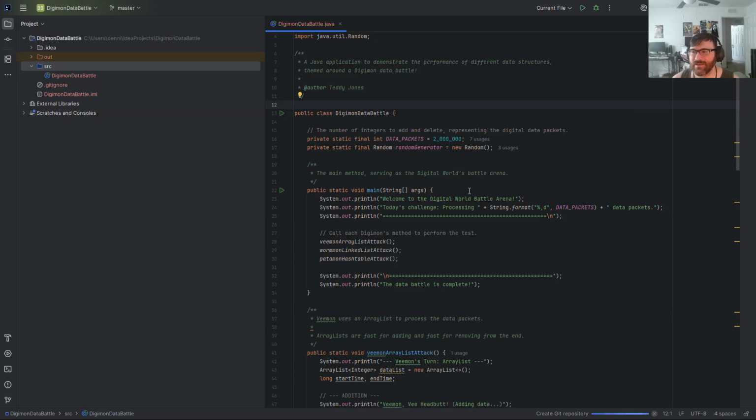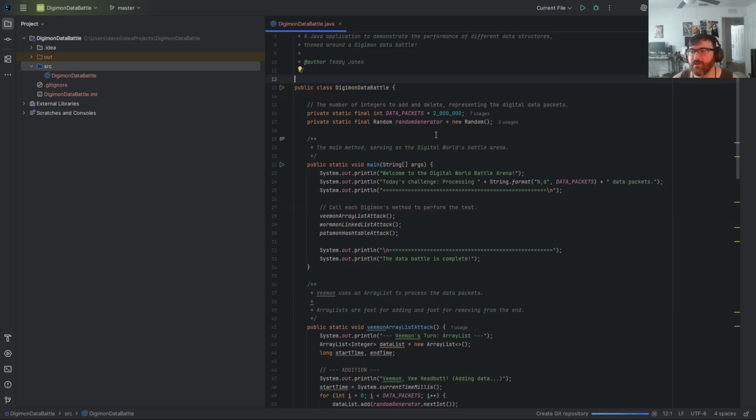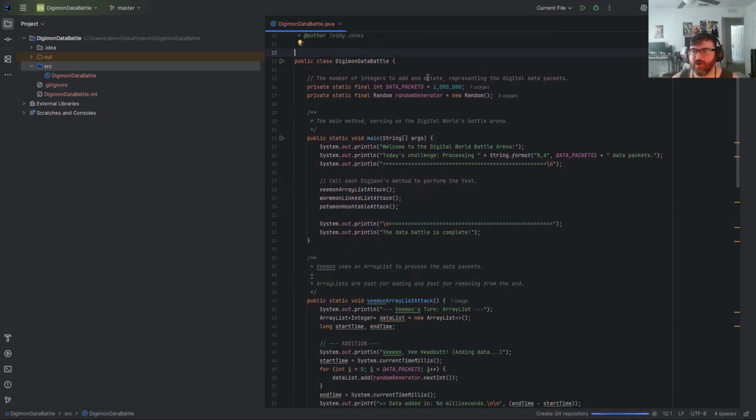Okay. So basically, like I said, this is to demonstrate the performance of different data structures: the array list, the linked list, and the hash table. So we're just going to go over our main method here. Since this is our main application, there is only one method, if you will. There is no other method for this. Or excuse me, there is no other class for this. The methods are within this one class.